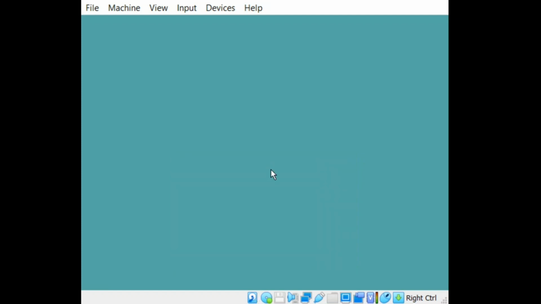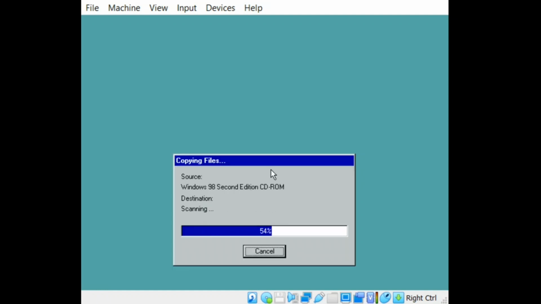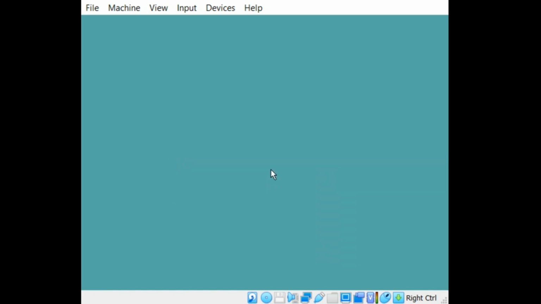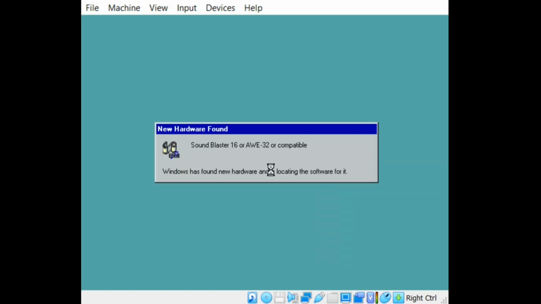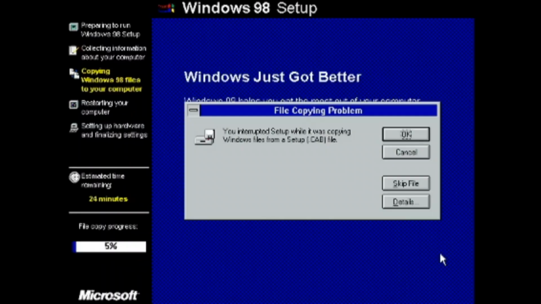Now, I'm actually using my actual copy of Windows 98. I usually use my backup copy because I don't want to ruin the original one by scratching it up in a drive or something. But stupid me somehow didn't copy it right. Because this disk will get around 5% in the setup thing, and then it will not be able to find certain files.